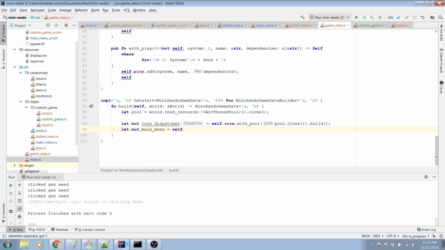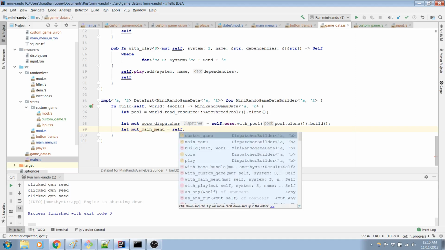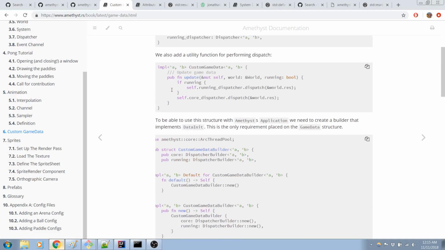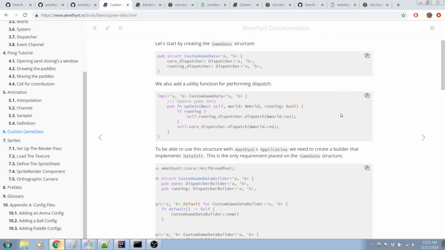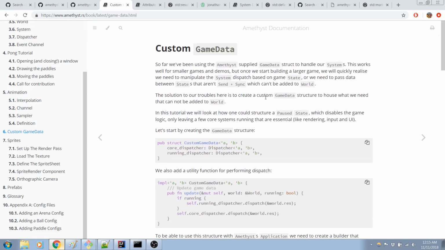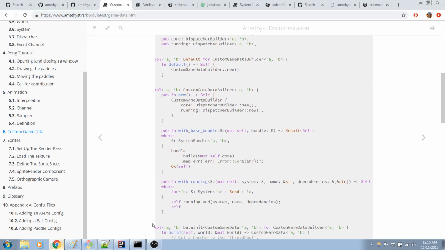So I am separating out my dispatchers specifically only by state, but there are other use cases where you might want to subdivide it even further, and I do remember it saying that somewhere up here. Yeah, based on game state, or you need to pass data between states that aren't Send plus Sync and can't be added to world. So there's another reason for using game data. But I don't need to pass data between states that aren't Send plus Sync, so I'm just going to stick to manipulating system dispatch based on game state, and that's strictly all I'm going to be doing.